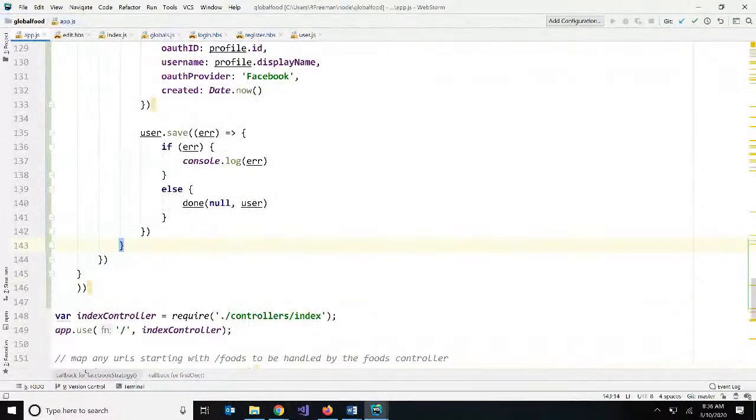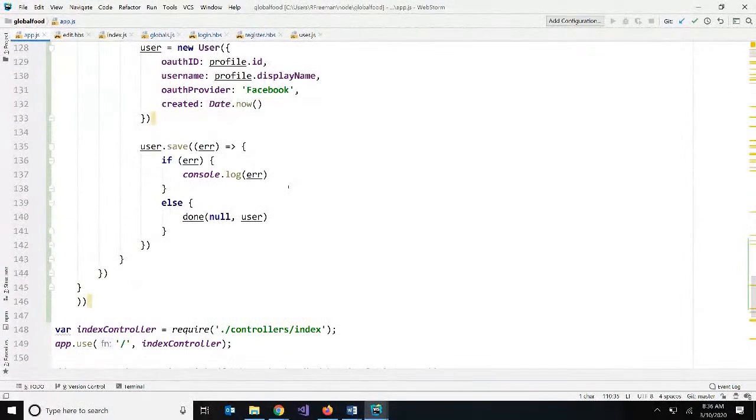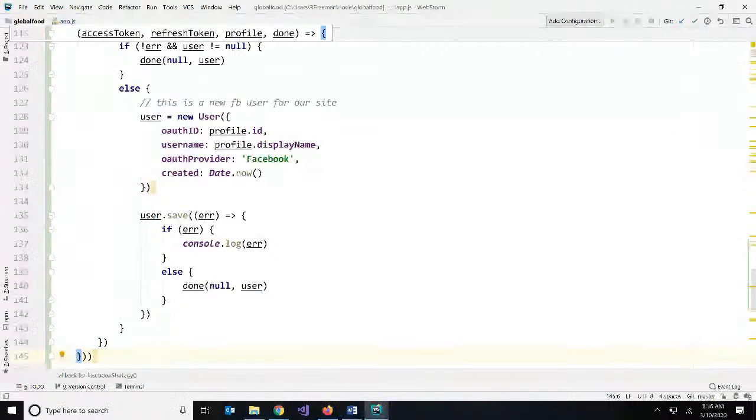Our two round brackets at the very bottom, they're closing these two round brackets at the top, our passport.use and our Facebook strategy. I know it's a lot of code. We can't really do it one piece at a time. So I'm going to give this a try. It may need a little bit of tweaking.